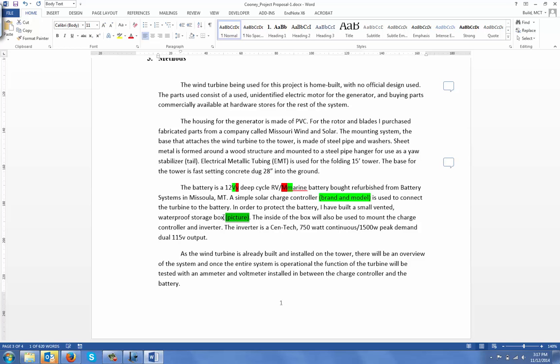Oops. So mount the charge controller. This guy too. This has to be big W. Peak demand. What about when it's in a word? That's fine, right? Actually spell out watt, it's fine. Yeah, the only unit that is capitalized when spelled out is Celsius. Don't ask me why. But in almost every abbreviation it's caps.